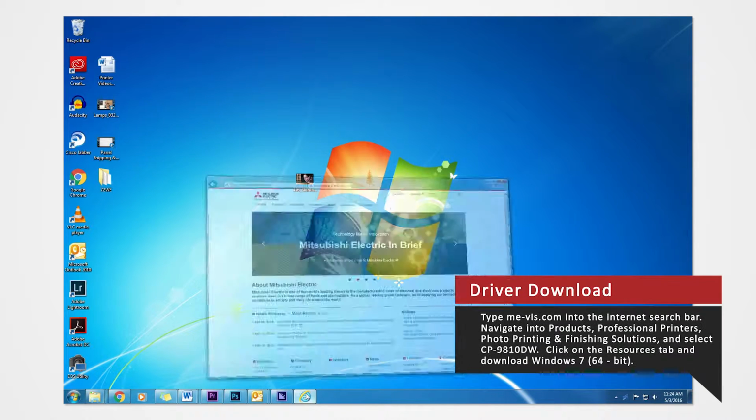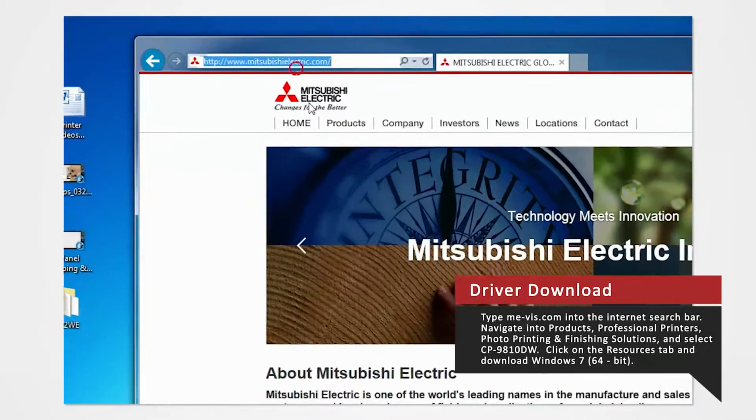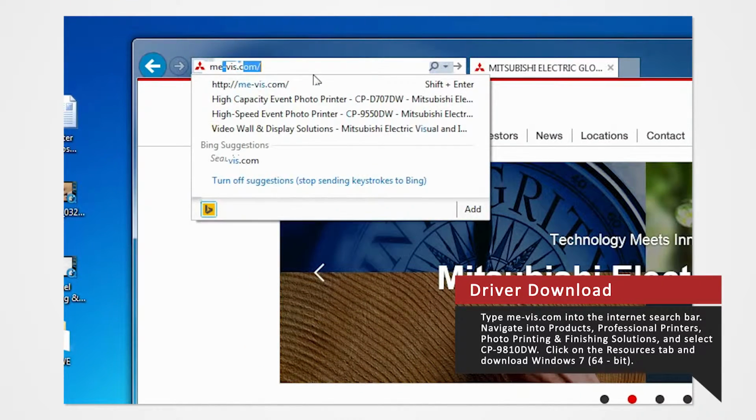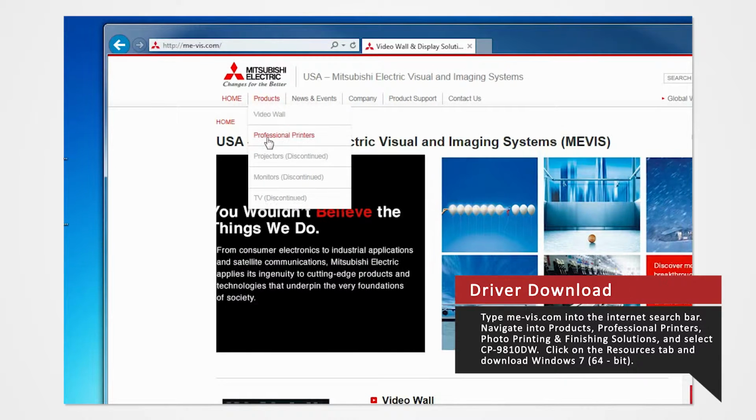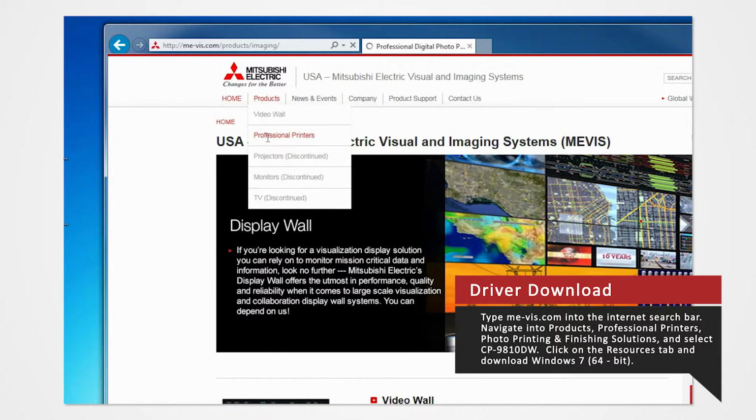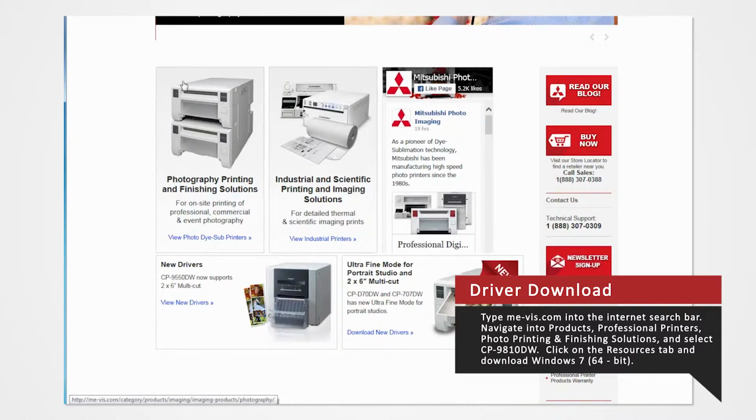Open your internet browser. In the search bar, type me-vis.com and press Enter. Navigate to the Products tab and select Professional Printers. Click on Photo Printing and Finishing Solutions.